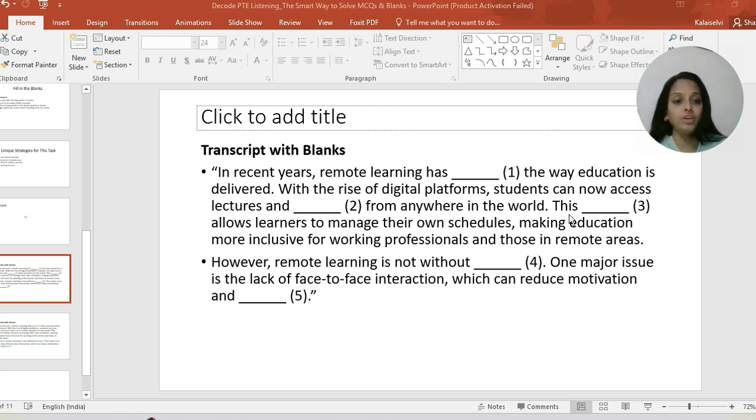And for blank 3: dash allows learners to manage their own schedules, making education more inclusive for working professionals and those in remote areas. The answer is flexibility, because the passage describes the benefit of managing schedules. So you have to listen for context groups. This flexibility allows learners was like one chunk. Easy, isn't it? And blank 4: however, remote learning is not without challenges, introduced after however, signaling the contrast. So you have to focus on signpost words like however or but when you are listening to the audio.